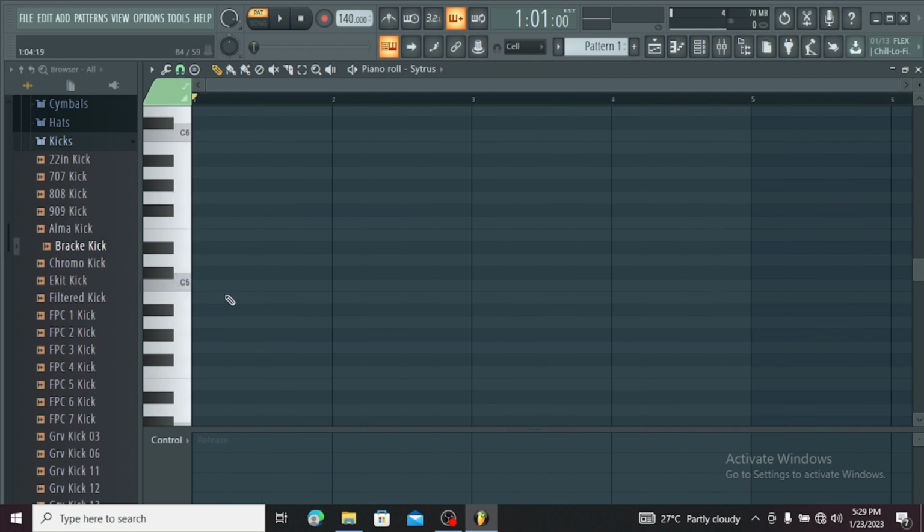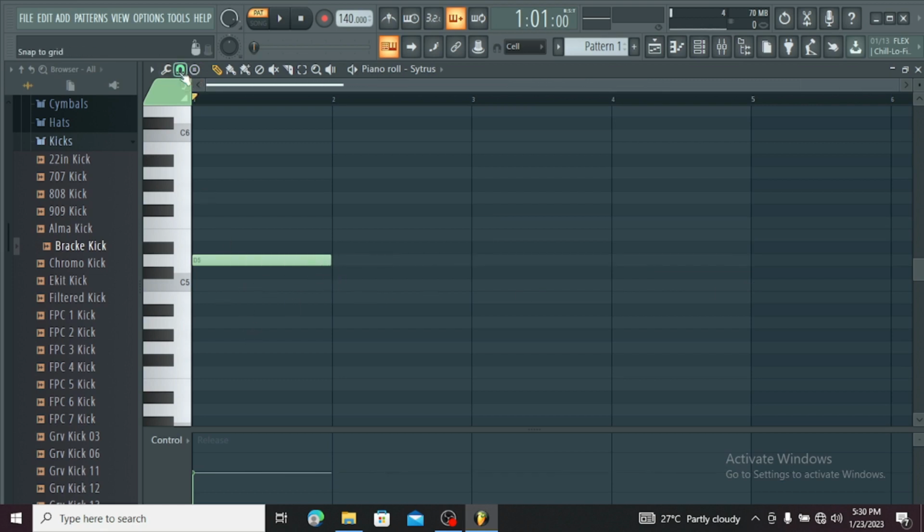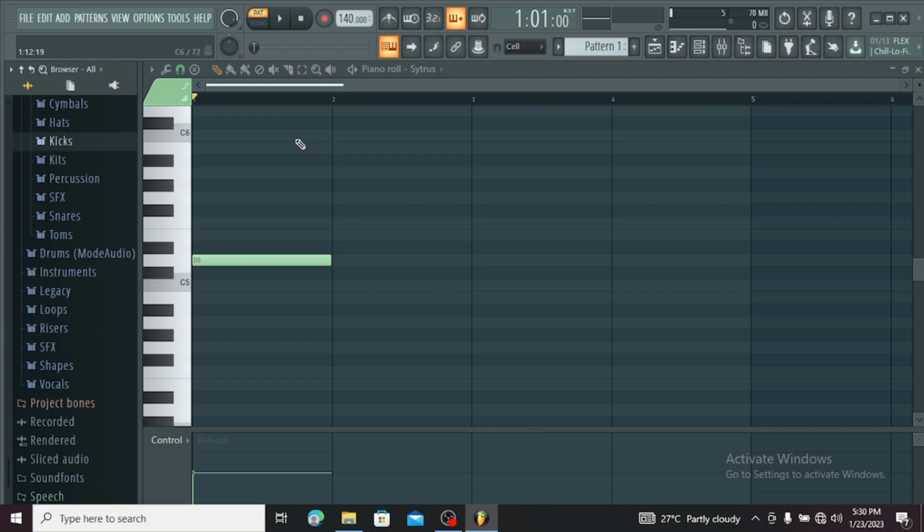I can also choose bar. As you can see right here now, it's in bar mode, and if you want to drag it, it will not move unless you hold the Alt key and put it in position. Sorry, the Alt key. You hold the Alt key and it will allow you to adjust it to any position that you want. So that's it for the snap to grid. I believe that's all about the shortcuts and how to use the piano roll in FL Studio.